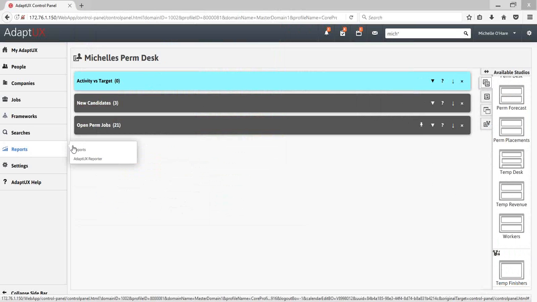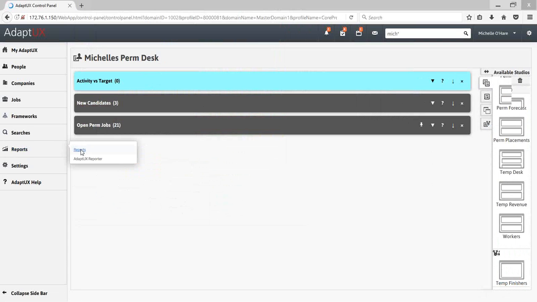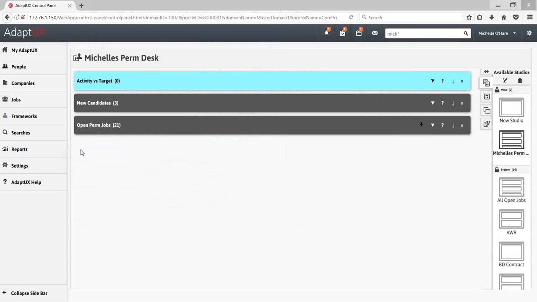So in the reports tab, go to reports at the top. Now this will list all the different reports that you can get in Adapt, and you can use these at any time. Mine seems to have got stuck there. Let's try and give it a little refresh.